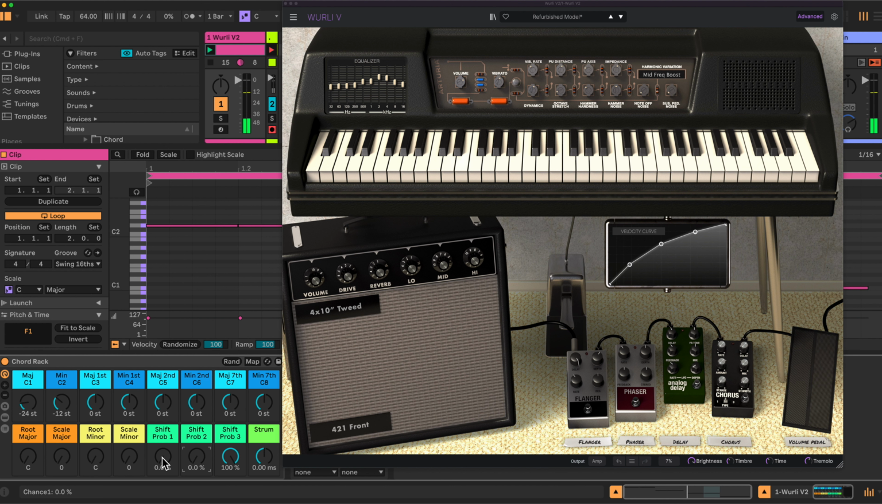So I can set the probability of them playing to 50%. Occasionally they'll play the second note. I can introduce the third note in the chord. So I have some variation here in how the chords play. And so we're just using these 2 ranges on the keyboard.